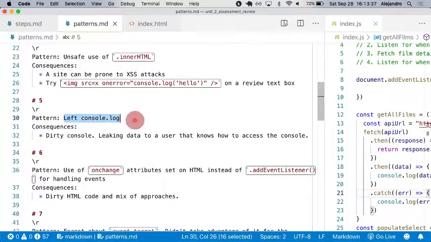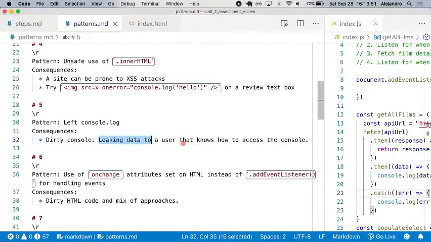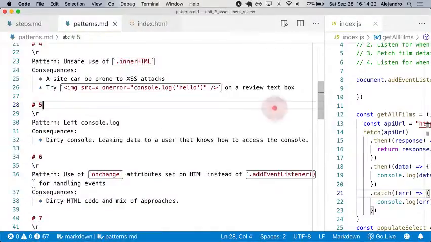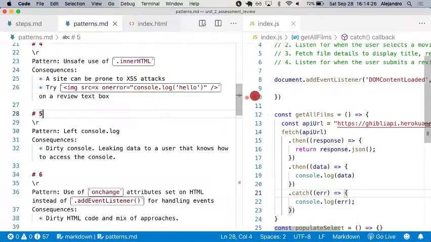So some of you left console logs. The consequence of that is a dirty console, which makes it hard to debug your code if you add one more console log, because then you wonder where this console log is coming from. And also you'll be leaking data to a user if they know how to access the console. There are services you can use to find out when your app breaks, but you don't want to show your user that the app broke. What you do is display a small pop-up saying, "Oops, there was a problem. Try again later," or something like that. In this case, we're just gonna do the console log for now.